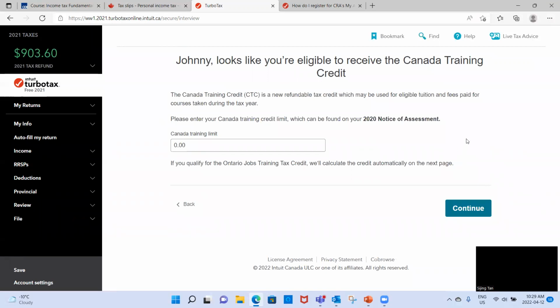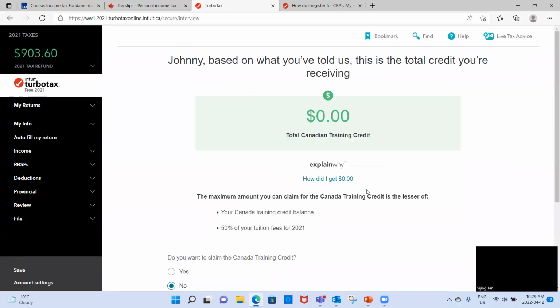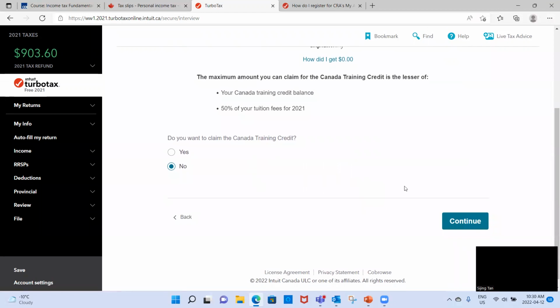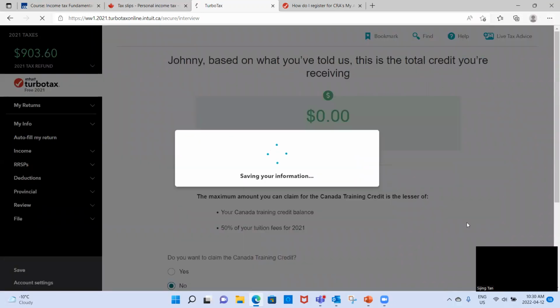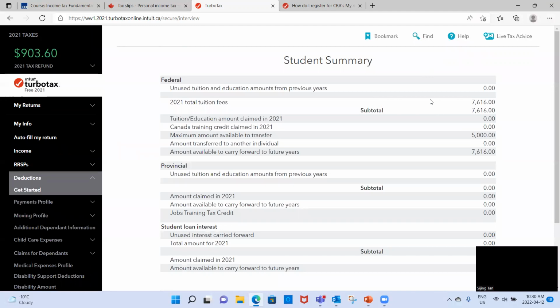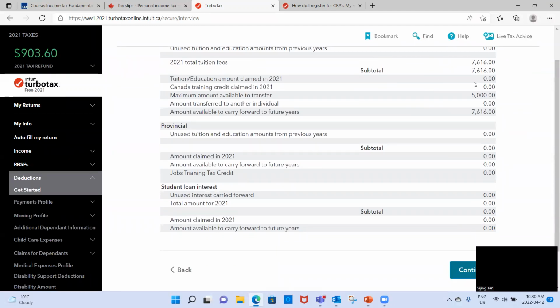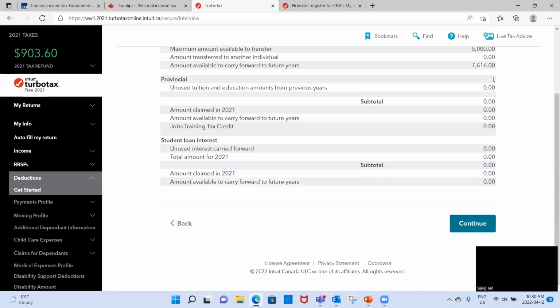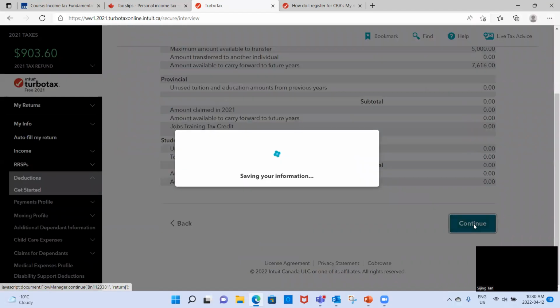Now that's basically everything. The training limit should show fine in your last year's total self-assessment. So there's nothing for Johnny. Do you want to claim training credit? No. Now, this is the student summary. The total tuition fee paid for last year, 2021, was over $7,000. And keep continuing.